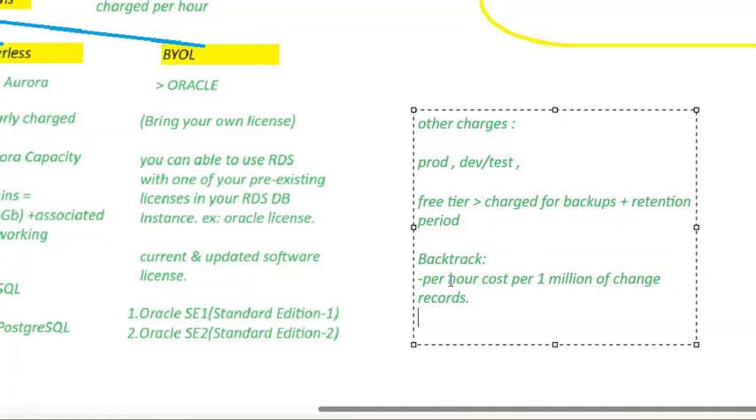So what are backups, sir? Backups are nothing but snapshots that you create for your RDS database. Actually, where will those snapshots be stored?